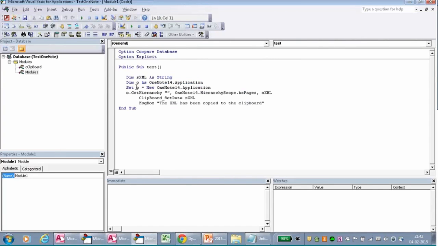So I have my declaration here. I dimension O as OneNote 14.application. I set it equal to a new application. And this, I basically just copy-pasted it from Google. This will call and get the value within this page, save it into the SXML. Then I put that into the clipboard so that I can see it. I'm going to run this now.